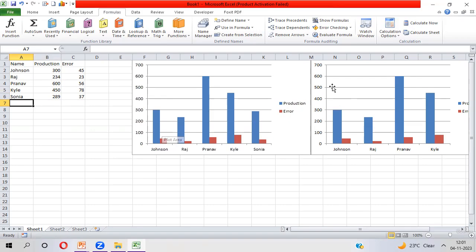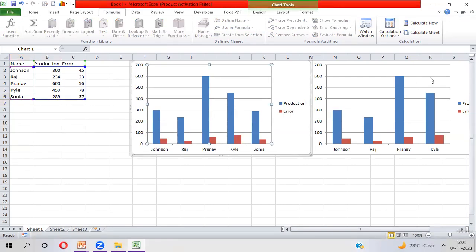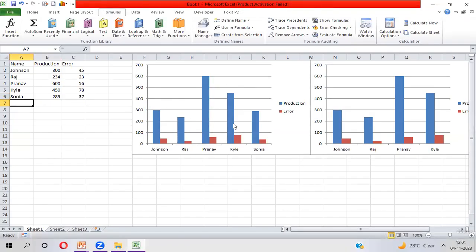So this is the difference between a dynamic chart and a static chart. Whenever you put data here, the data will automatically move into this chart and the chart will be updated. But in the static chart, I have fixed the reference till Kyle. That's why this chart is not updating.